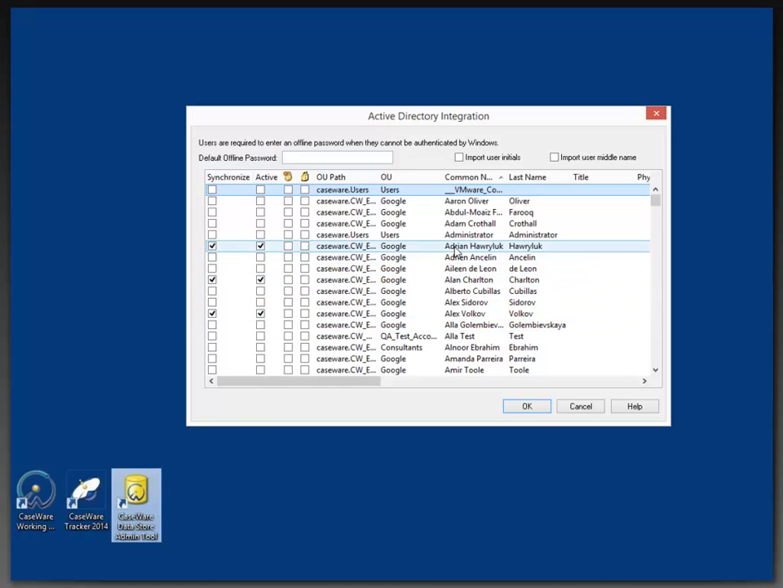So I've got Alan, Adrian, and Alex all selected. Now we can select multiple people all at the same time and bring them all in at once, and I'm not going to worry about that right now. But we select the users that we wish to pull in, and then we pull them in. Now before I do that, I want to point out that there is a default offline password that can also be set. And I'm just going to throw in a simple password so that it's easy to remember for me.